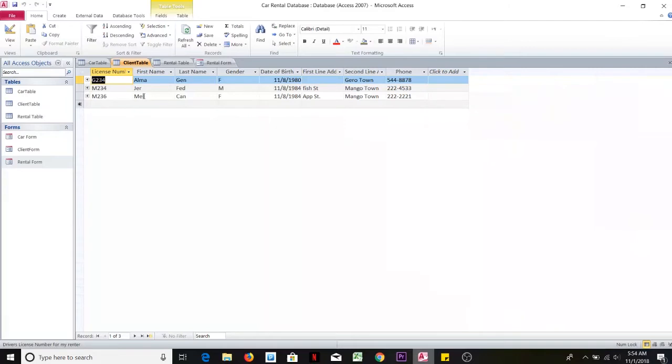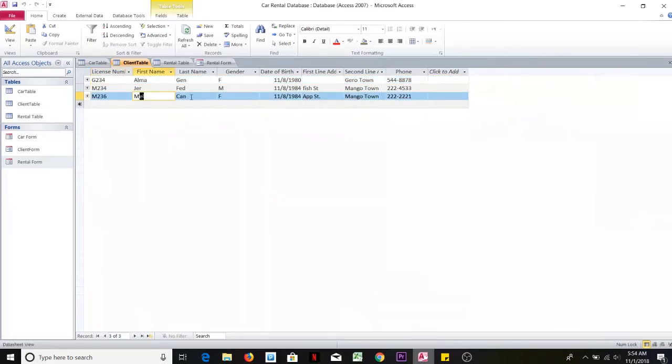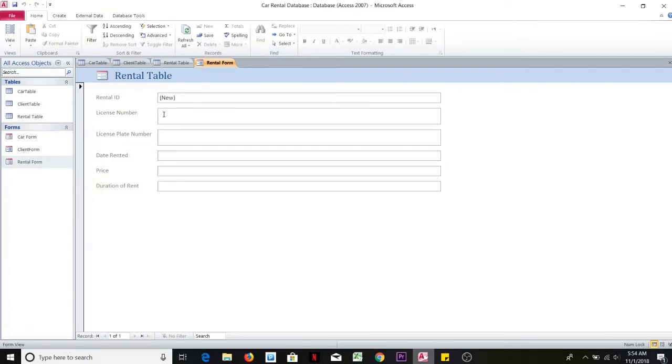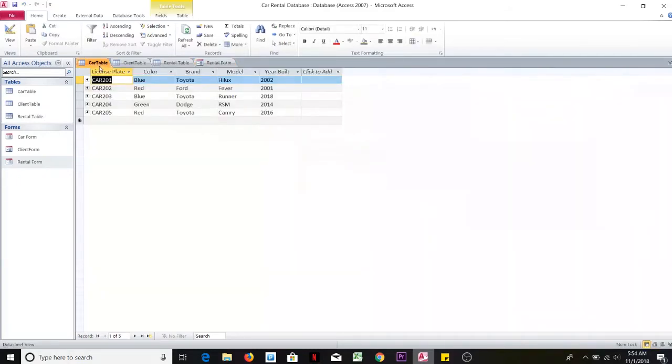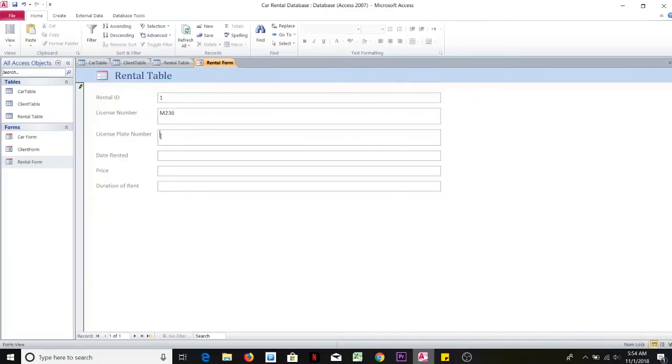So let's say this female, sorry, wants to rent a car from me again. Her name is Mel and Kat, right? Her license number is M236, and so I would use this license number as the license number that would go here, M236. And she wanted to rent one of my cars, and let's say she wanted to rent the third car, which was a Toyota Runner. I would need the license plate number, which is CAR 203, to place in here.